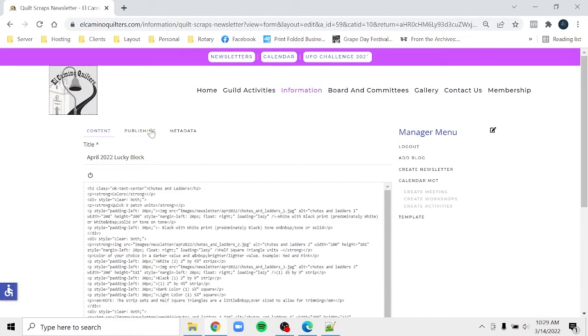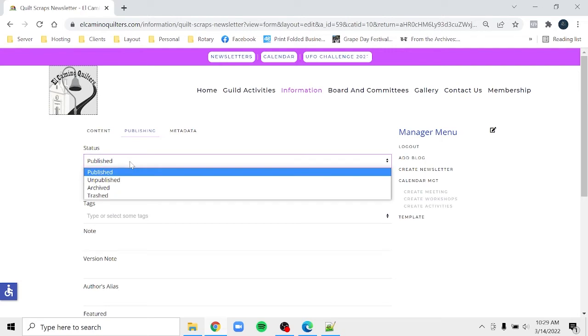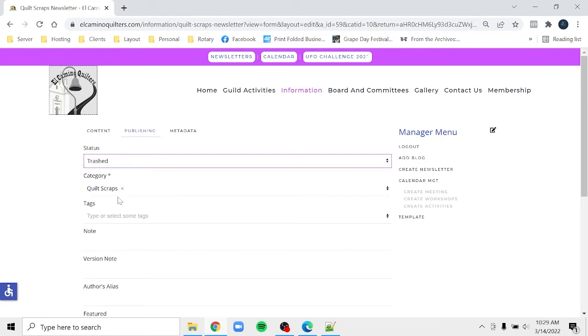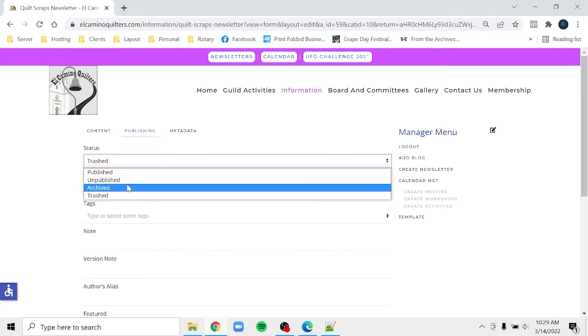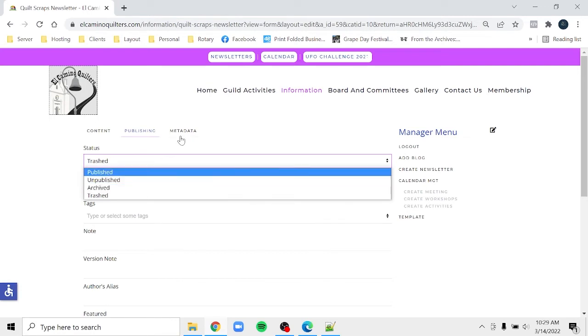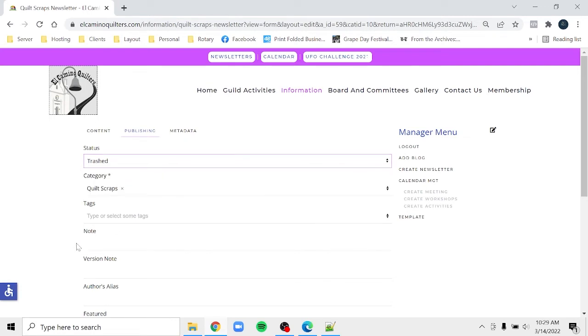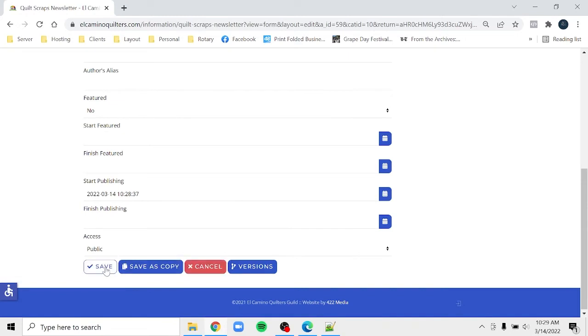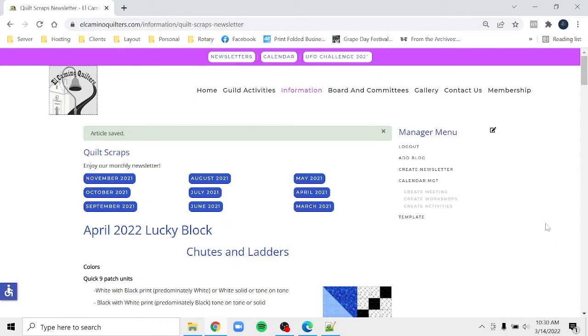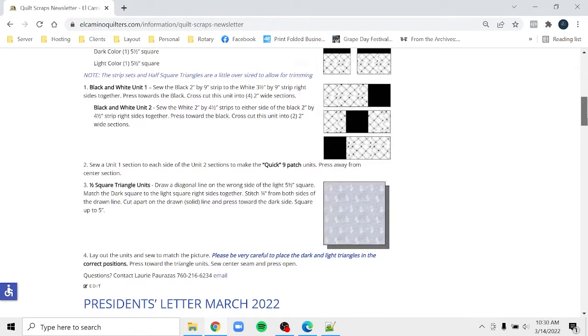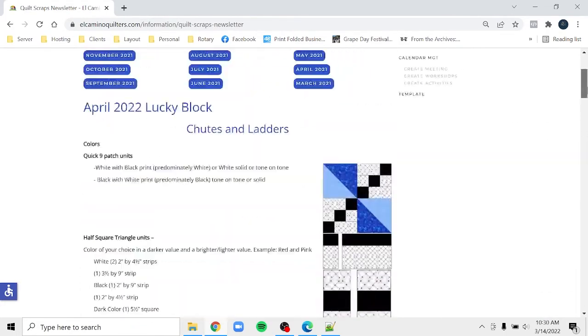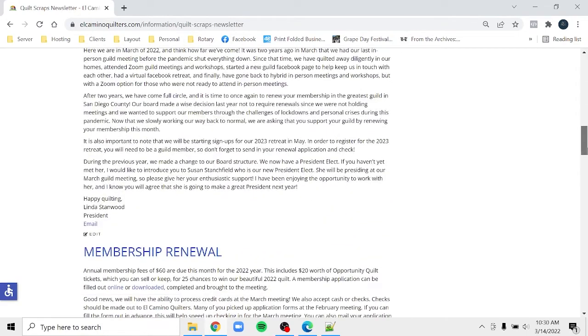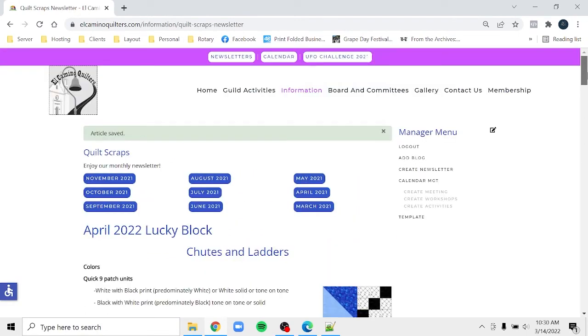And what we can do is tell it to trash. You can also select unpublished. Don't worry about archived, but since we already have this article, we don't actually want it just to be unpublished. We want it to be in the trash, so we'll save that. There we go. There's our April 2022 lucky block. Okay.